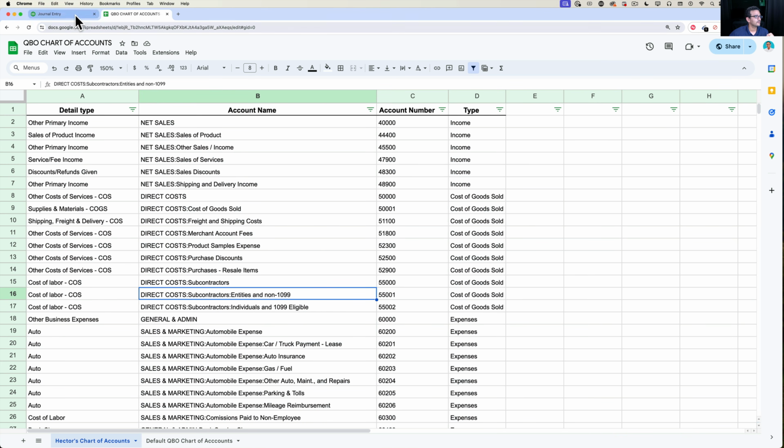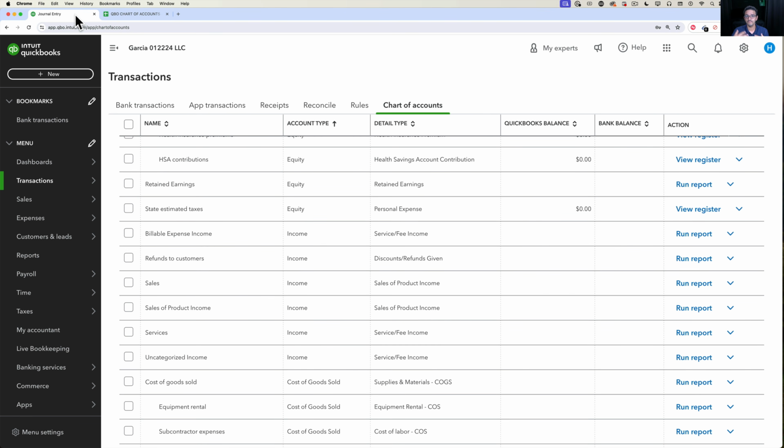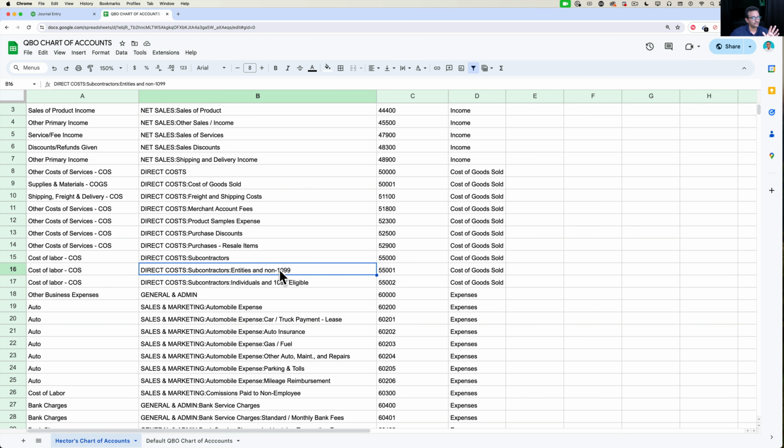Now, quick side note: for all my clients that want me to set up the chart of accounts, not just me but my team, I typically give them my chart of accounts and load it in there. It gets a little tricky when it's an existing account because there are existing transactions that need to be reclassified. But generally, when it's a brand new account, I like using my own chart of accounts for my own reasons.